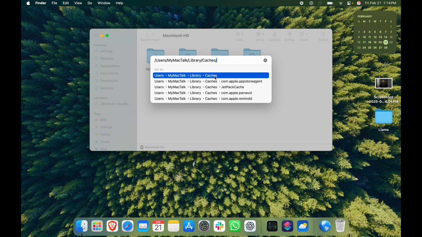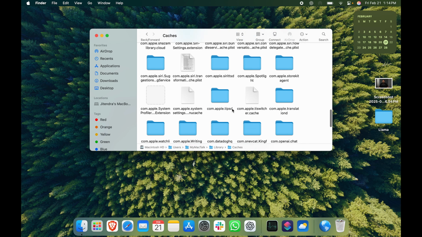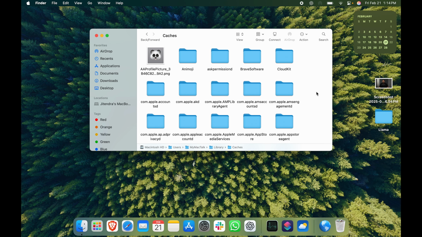Let's click on that. And here you can see this is all cache. So cache is something that applications will create so that they can work faster. So let's just say, for example, Netflix is going to store some data so that it doesn't have to continually download that data every time you open that app. But this also eats into your space and ultimately slows down your computer.